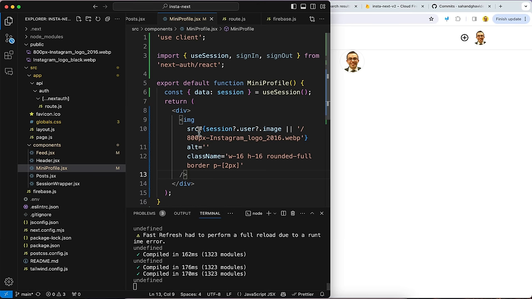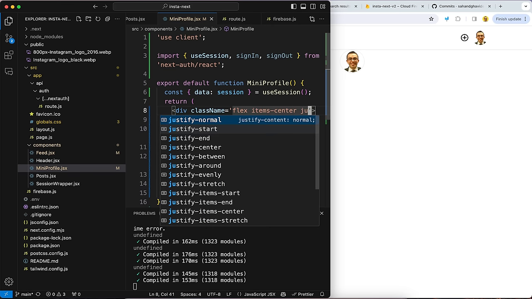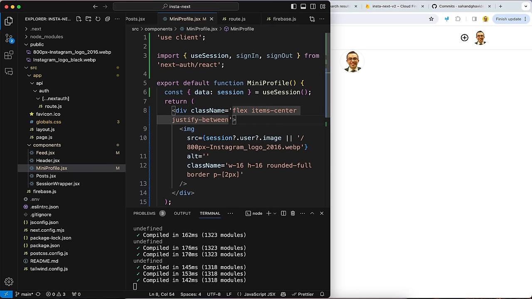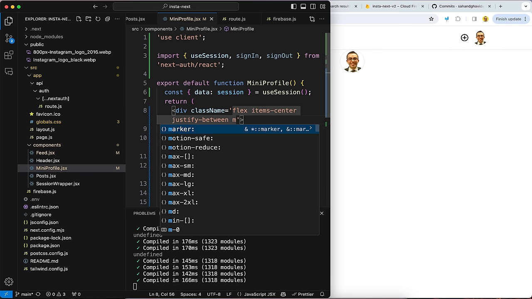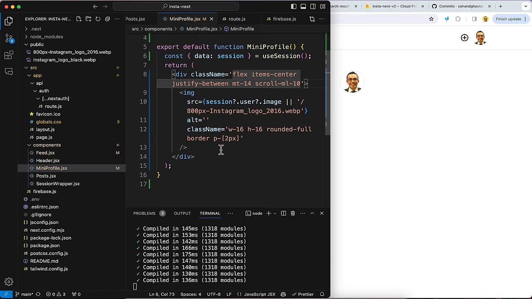Okay, that's fine. And in this div, I want to add some padding. So let's make it flex, items center, justify between, because we want to have space between the image, username, and the button. We add a margin top of 14 and margin left of 10. This image is going to be the user profile pic, or the Instagram logo.